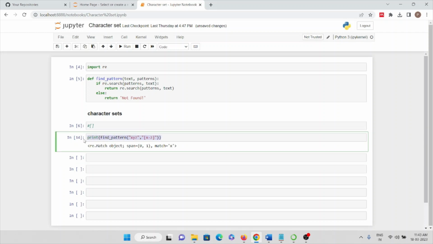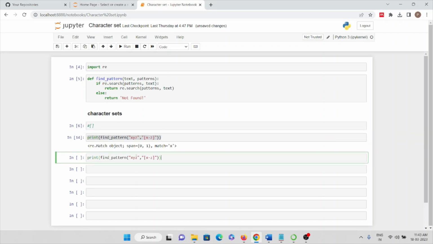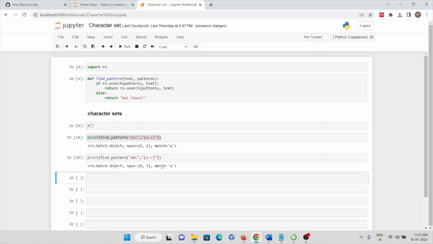Now let's copy this and take one more example. Here I will give the input as ABC and the set as A-C. The first character is A and it's going to match A. Now if I run this cell, the match is A and it's present in the span 0 to 1. Let's copy this and see one more example. Here I will give the input as XYZ, and the set as A-C.